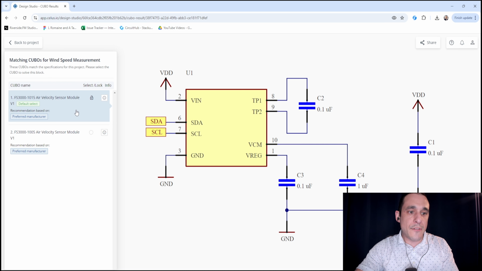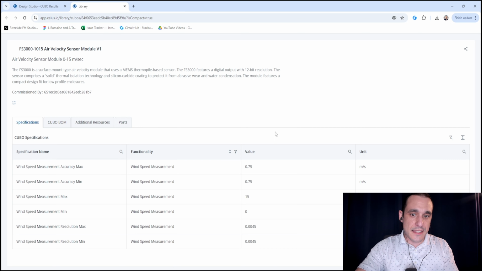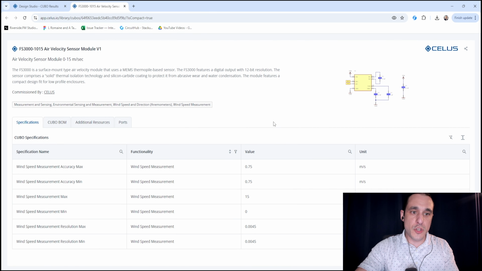Next, let's go back and take a look at our available wind speed sensor. Now here, we have an air velocity sensor. Once again, I2C interface here, just some simple capacitor connections to complete this circuit. Here you can see that this is a pretty good wind speed measurement sensor. You can see here 0.75 meters per second accuracy out of a 0 to 15 meter per second range, and we actually have pretty good resolution. So this would be a good sensor for an airflow application in an industrial setting.